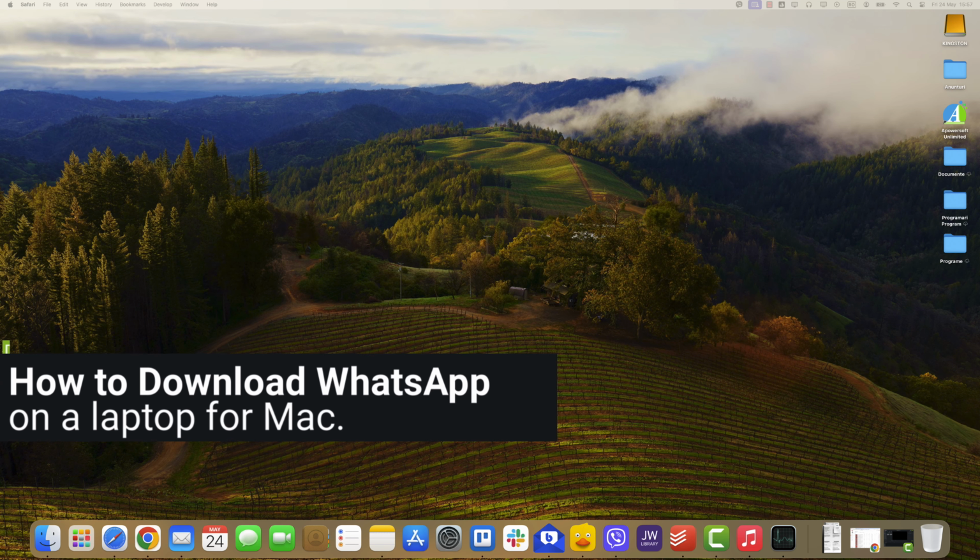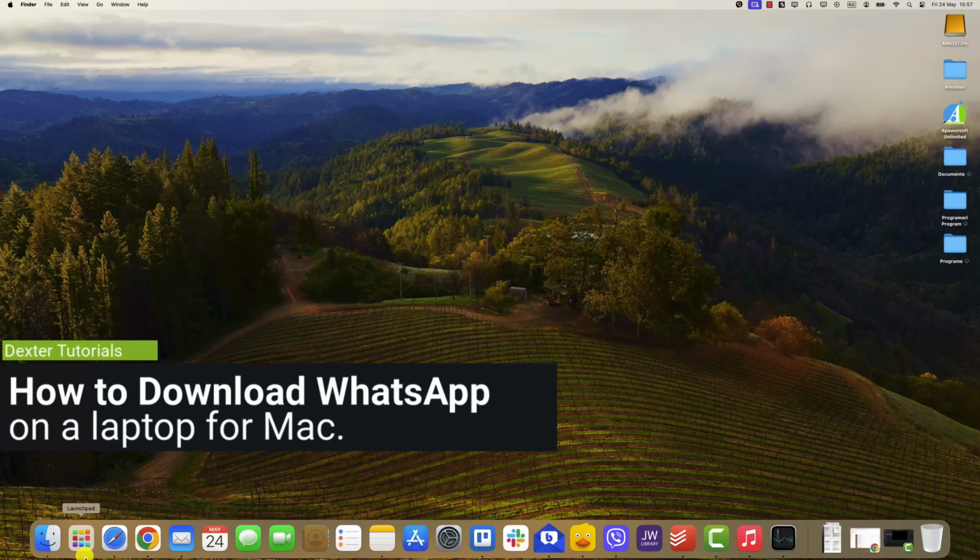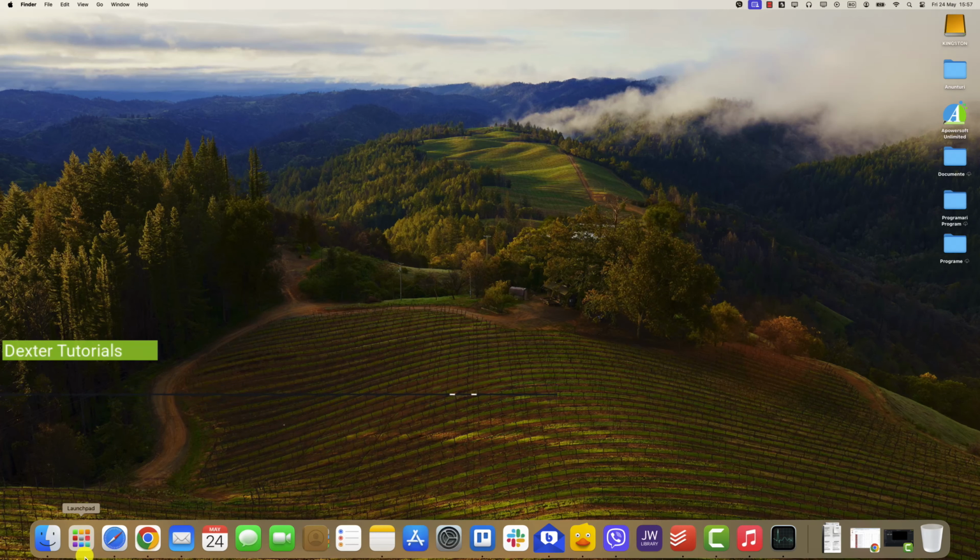How to download WhatsApp on a laptop for Mac. Ensure your Mac meets the following requirements: macOS 10.10, Yosemite, or later, an active WhatsApp account on your mobile device, and a stable internet connection. If you do not have a macOS version that is needed for the app to run, you can still use WhatsApp Web on your Mac.